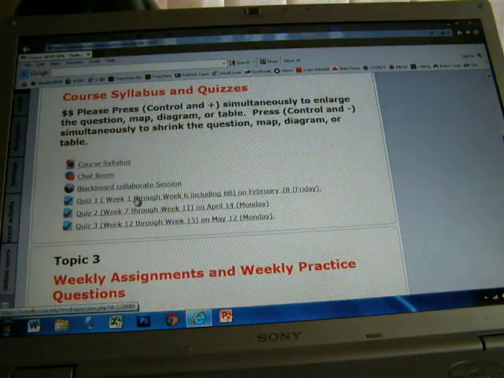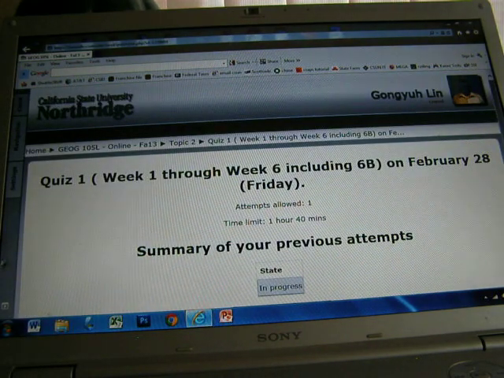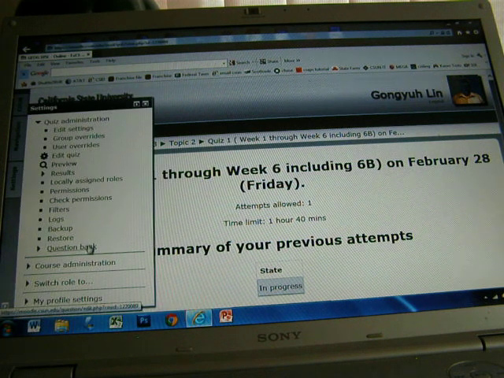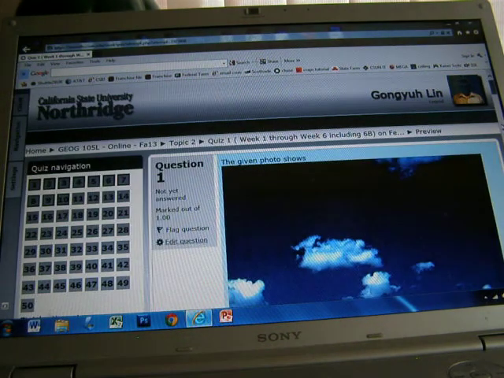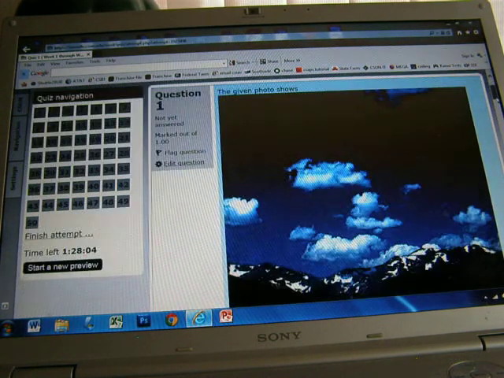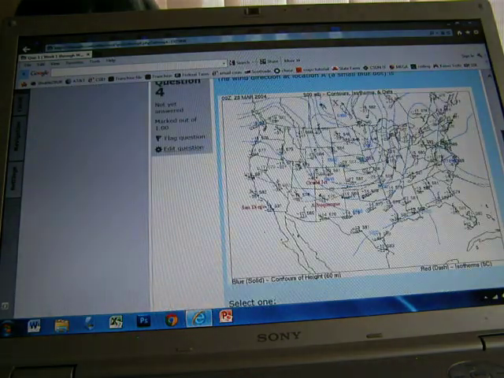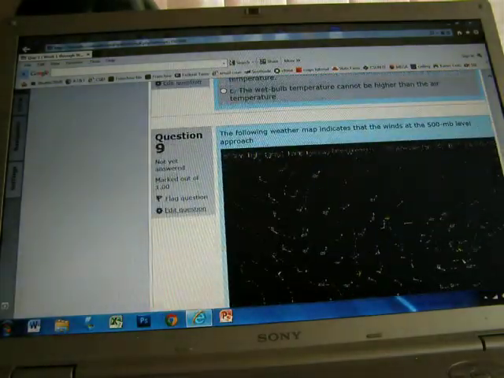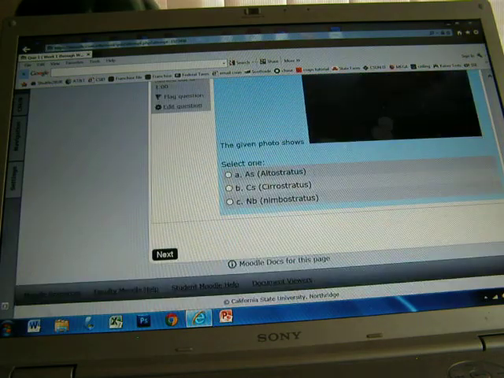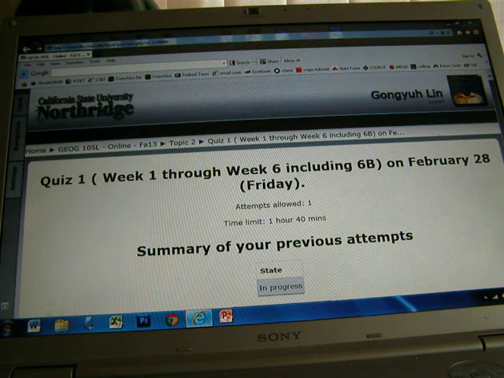And then I give a quiz one. This is what the quiz looks like. We start with identifying different kinds of clouds from color photos or weather maps, and interpretation of weather maps. We have different kinds of weather maps. That's an example of the quiz.